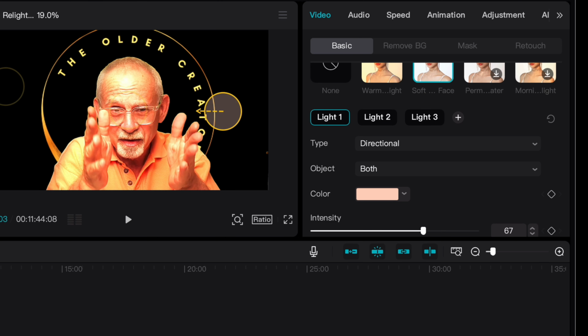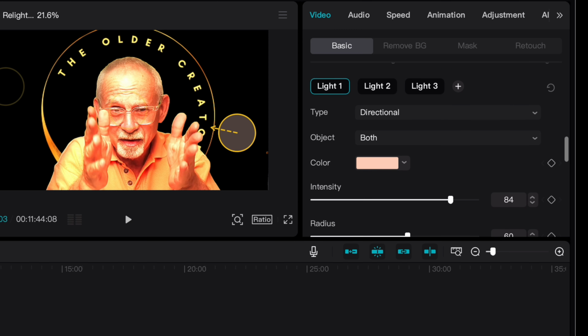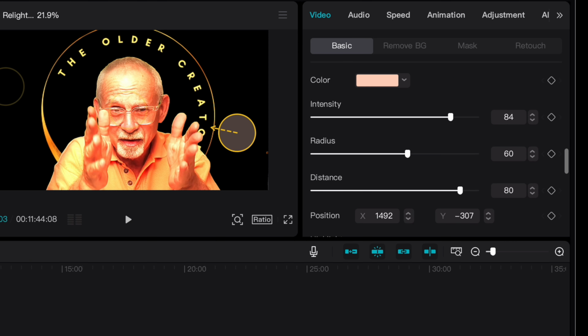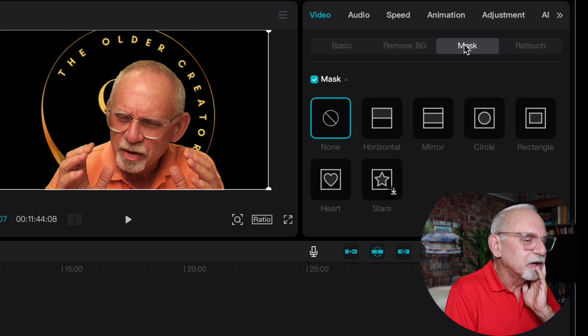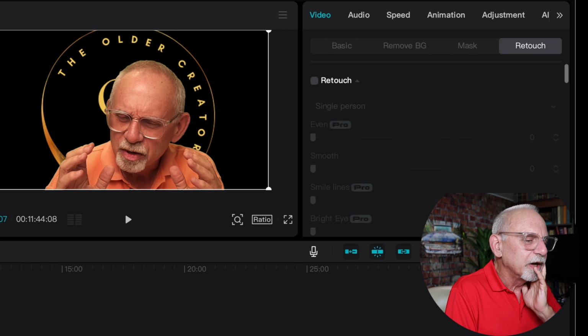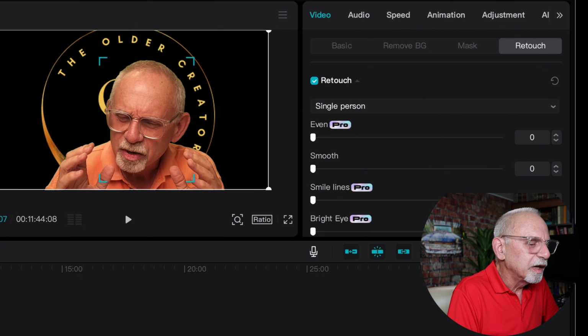So I'm just cutting in because I relented to the temptation of starting to teach how to use Relight. Well, that's a whole video in itself. So we're going to skip ahead now, but just know that Relight will be revisited sometime down the line. In Mask, you don't have much there. In Retouch, you do. There's a lot of Pro stuff: evening out things, saving smile lines. These are retouching your face.